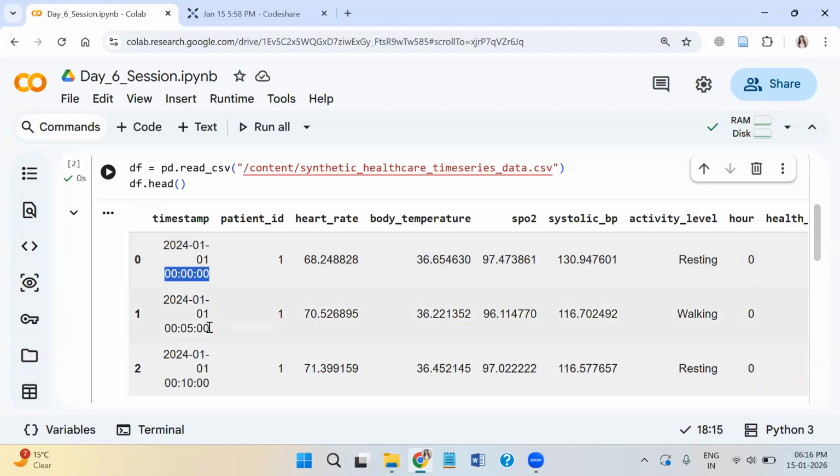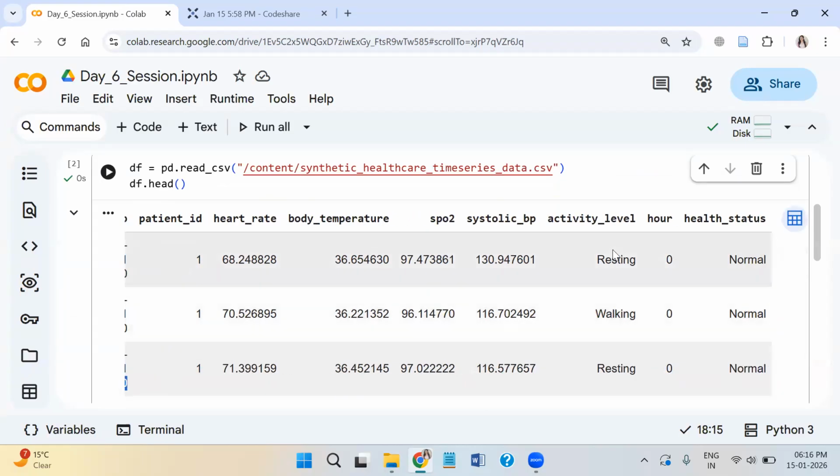And there are 5-minute samples, you can see. In every 5 minutes, a sample is collected. And in general, if you want to do maybe simple regression analysis or classification analysis, for that also there are some variables, like if BP you want to predict, that could be regression analysis.